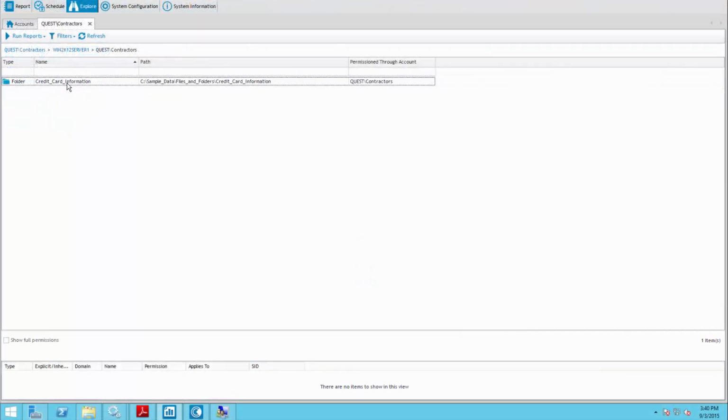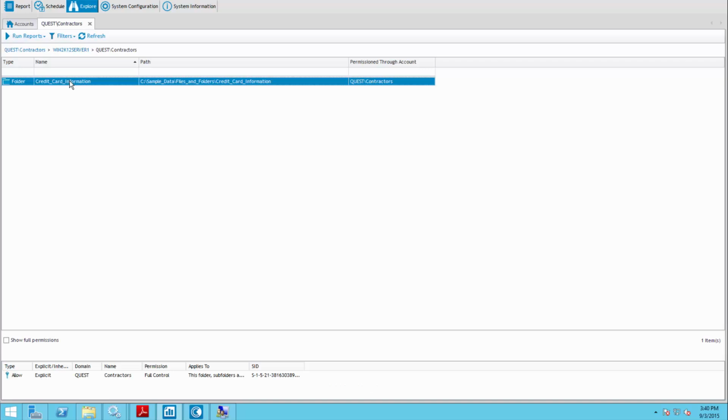And here we can see they've been given access to this credit card information folder, and then down below we can see the exact permissions that have been applied and given to the Contractors security group. So again, this Access Explorer is going to dramatically improve security investigations and give you real-time visibility into who has access to what in the environment.